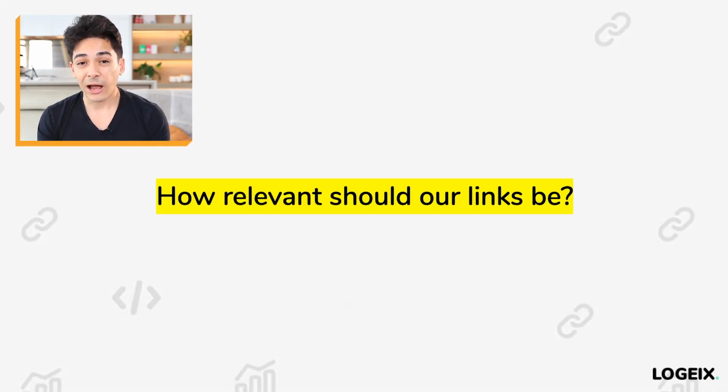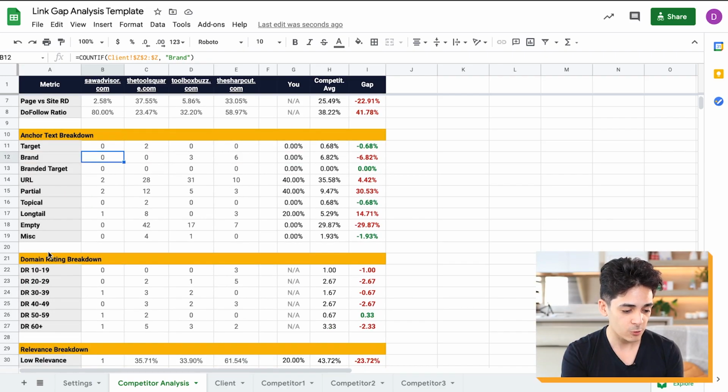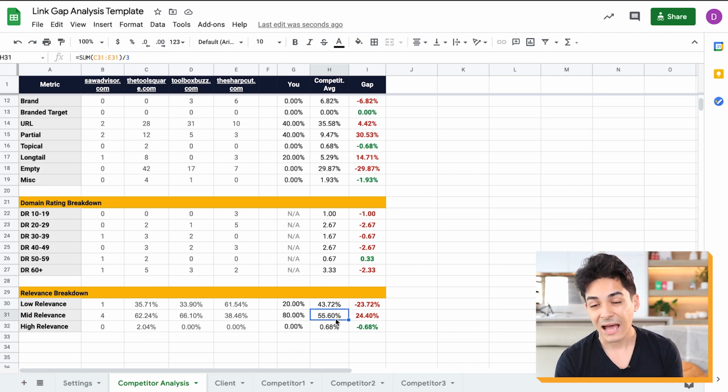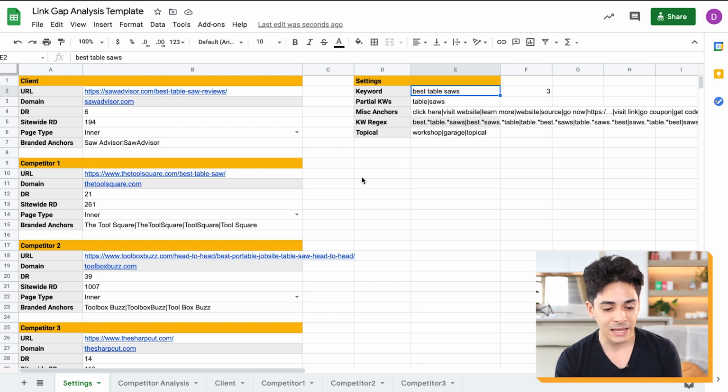You also may want to know how relevant you need your links to be. So what we also do down here, if you scroll down to the relevance breakdown, you can see here low relevance, mid relevance, and high relevance. And you can see here currently our competitors are actually pretty even between low relevance and high relevance. How do we calculate this? What we do is in the settings you write in here your main keyword, which is best table saw. So what we do is we look for examples of using that in the URL or part of that in the URL.